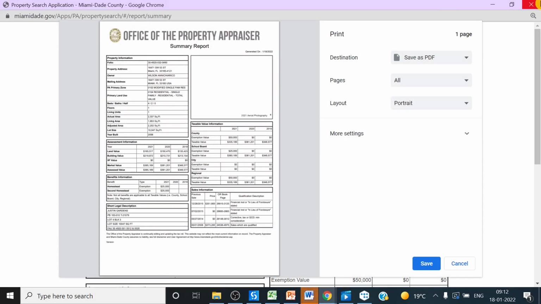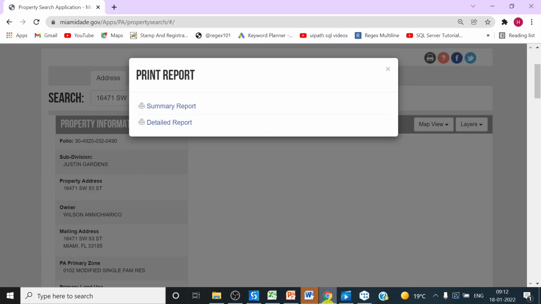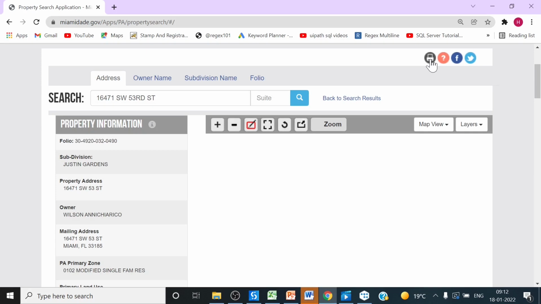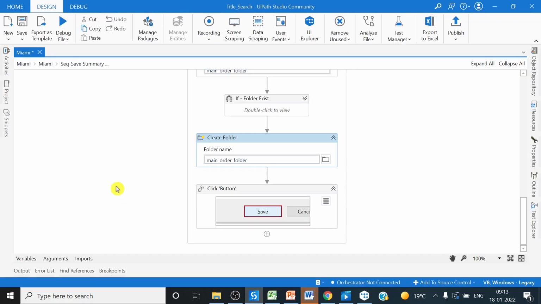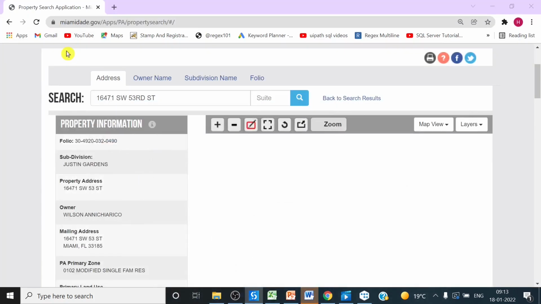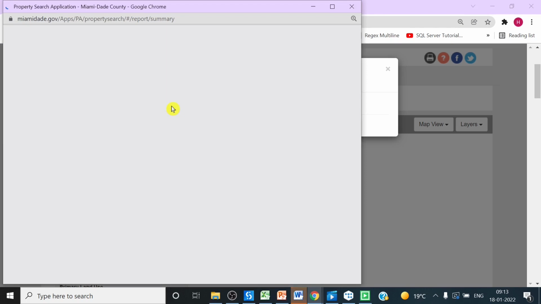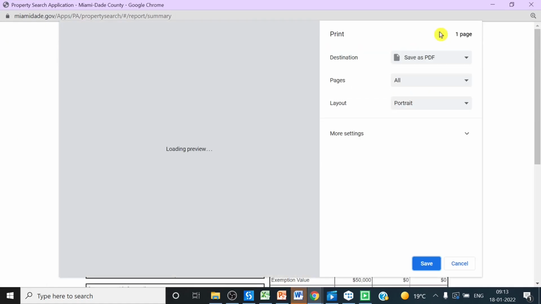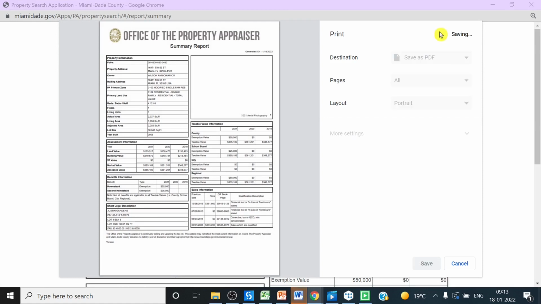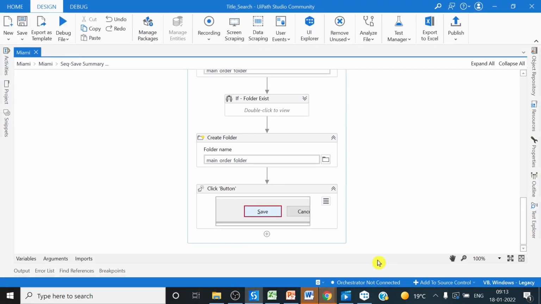Okay, now let's close this, and let's close this pop-up also. We have to run from here. Okay, so I will run this UiPath workflow and see if it works fine or not. Saving now. Yes, so there is no error, which means that the folder is created and the file is also saved.